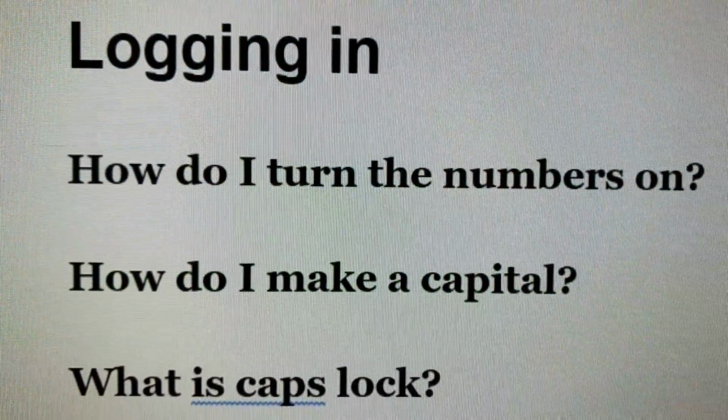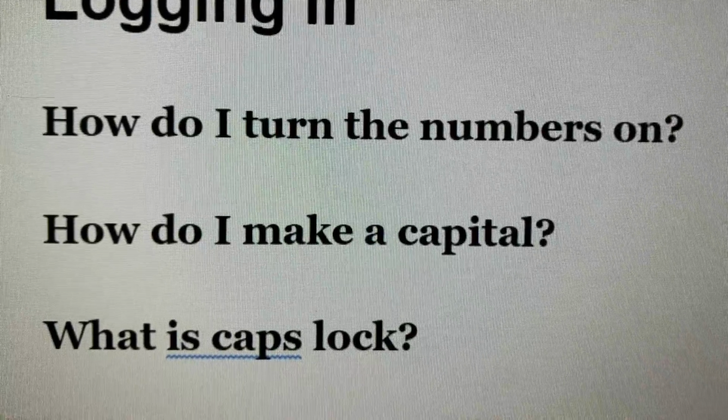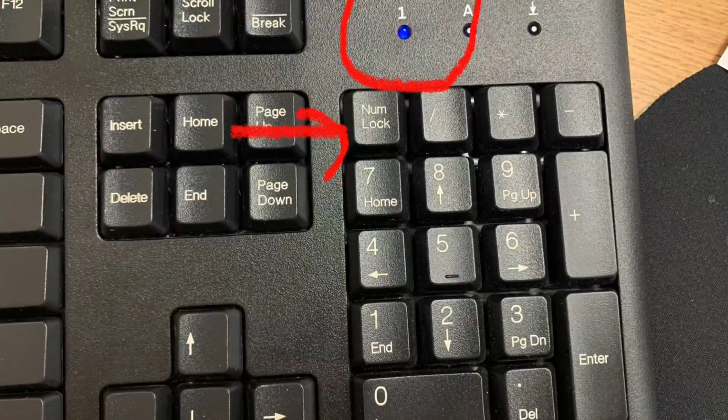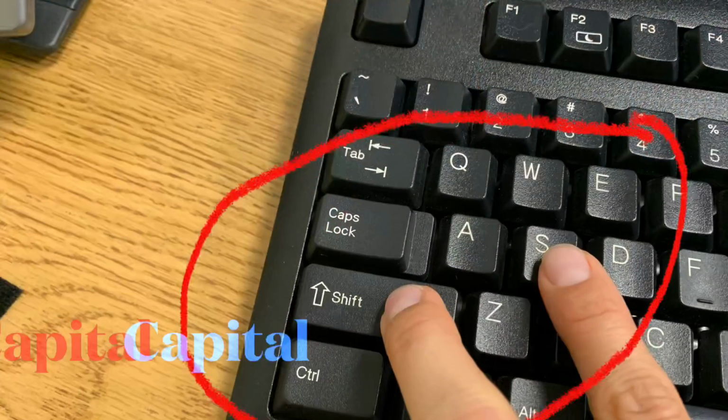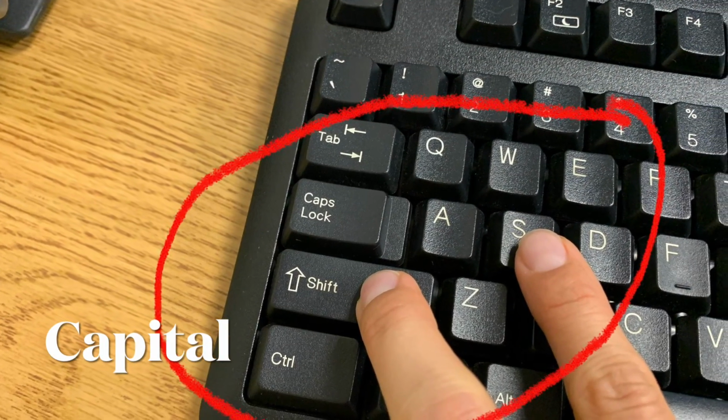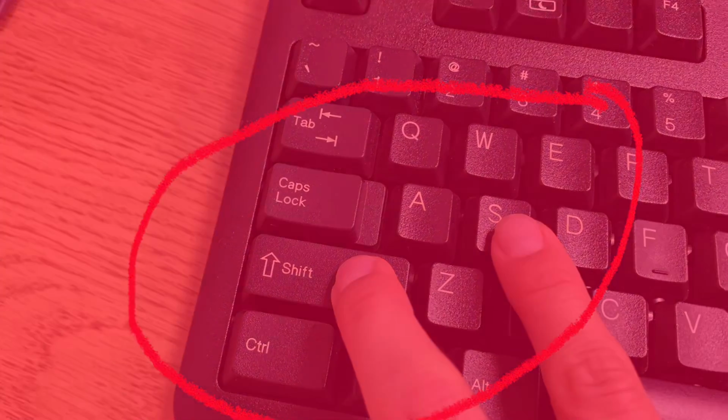I hope this video has helped. So you can turn your numbers on by clicking this button and the light will come on. To make a capital, you hold down shift and press that letter.